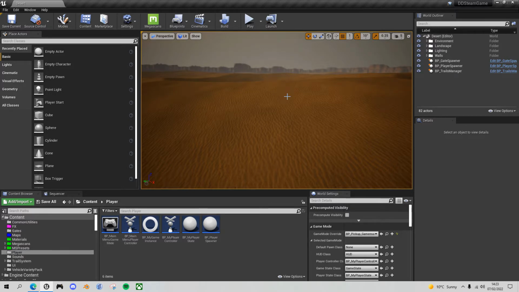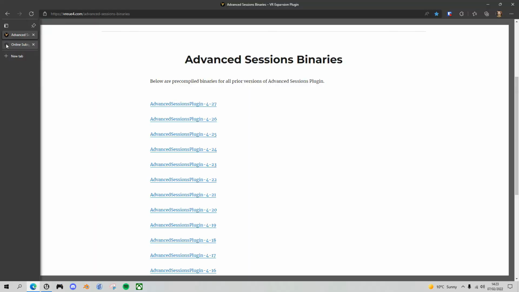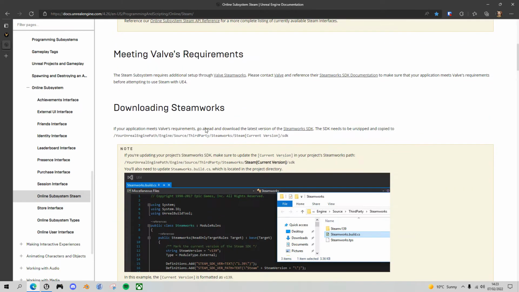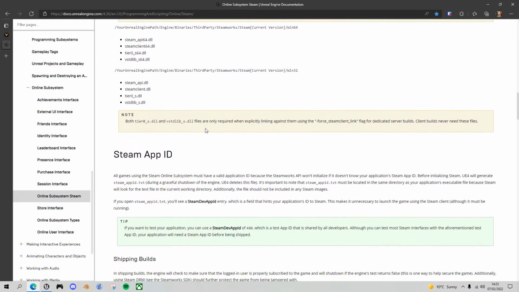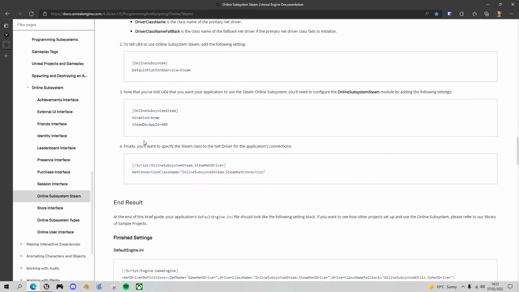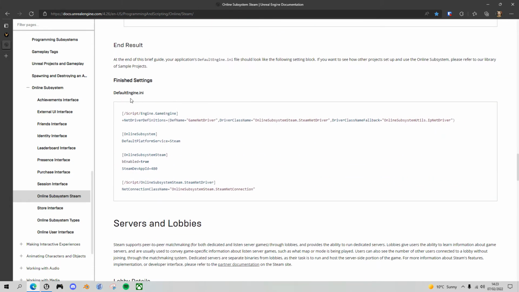The second thing we need to do is put something in our project engine directory to say we want to use the Steam network drivers. So again, if I go back to the browser, I'll give you a link to this page as well on Unreal Engine documentation. It tells you how to set up the Steam subsystem. If you scroll down a bit, basically it's telling you need to set up these lines in your DefaultEngine.ini file. It tells you each step, but if you go to the finish settings, you have everything you need to copy and paste in here.